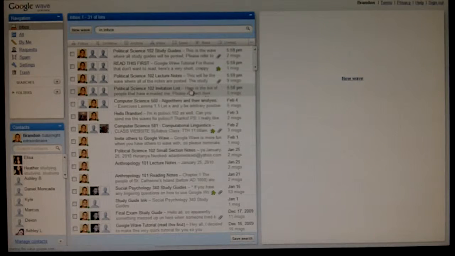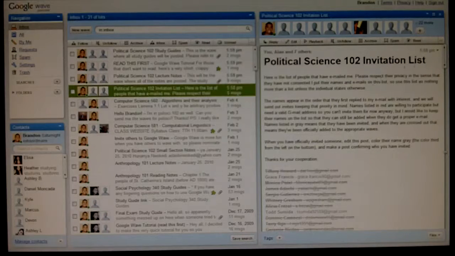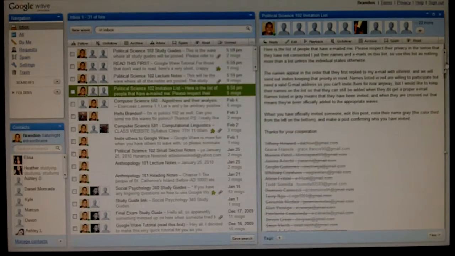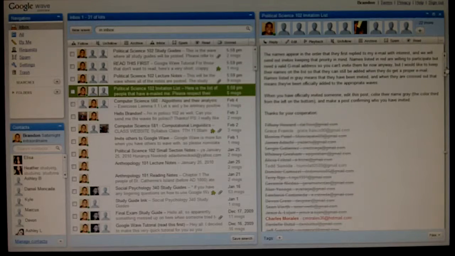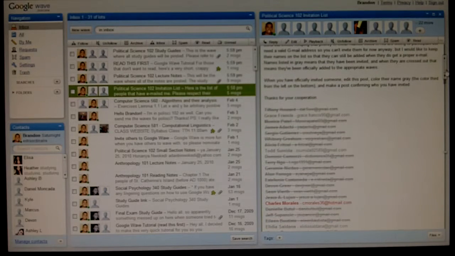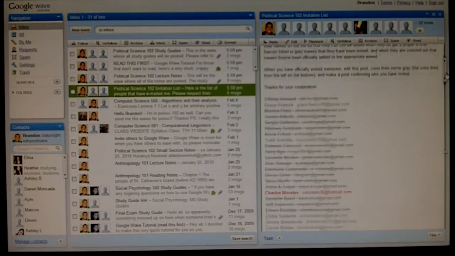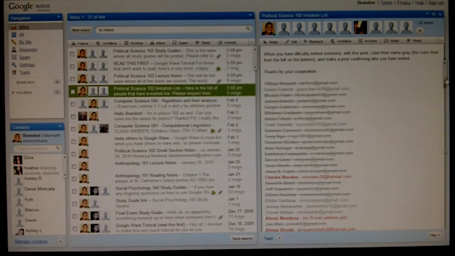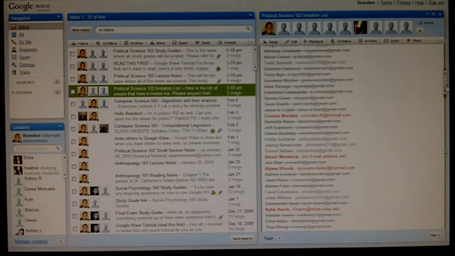Okay, so I'm going to go to this invitation list wave now. Everyone is going to get this. Here's how it works. Okay, I made this wave, and everyone that emailed me has gotten on this list. You have your name and your email address. There are some people that are grayed out. There's some people that are struck through. That means they've been invited. And if they're struck through, that means they're already on the wave. They've been added.